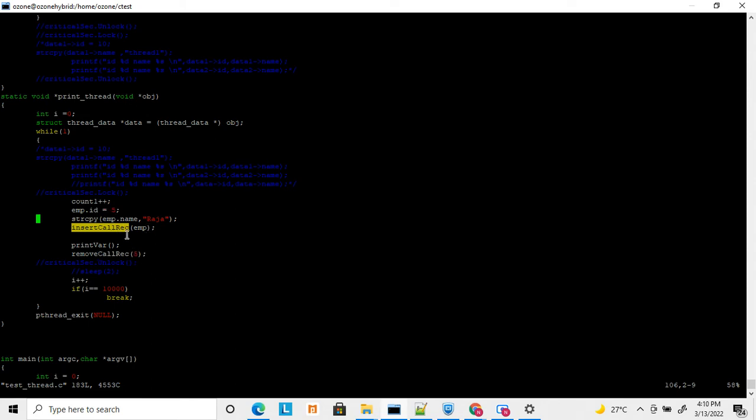So what happens is multiple threads try to insert and multiple threads try to remove. It happens that two or multiple threads are trying to access the critical section at a time. So at that time it crashes. This is where locking is required.